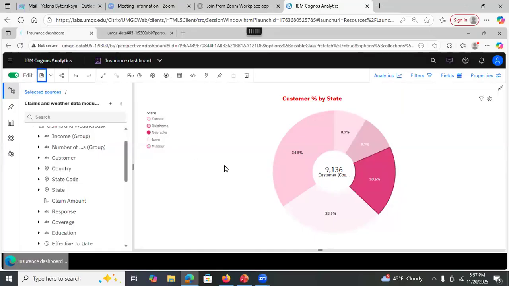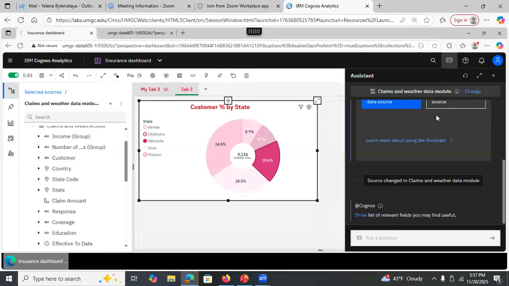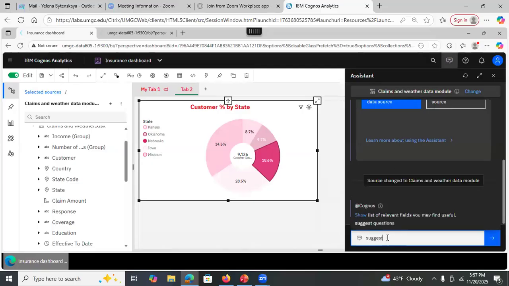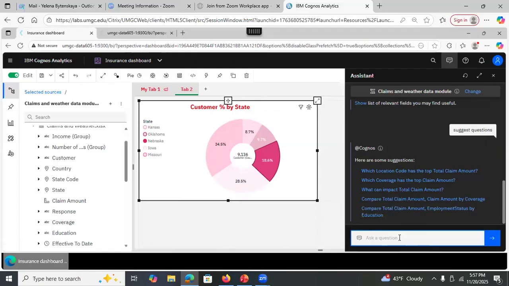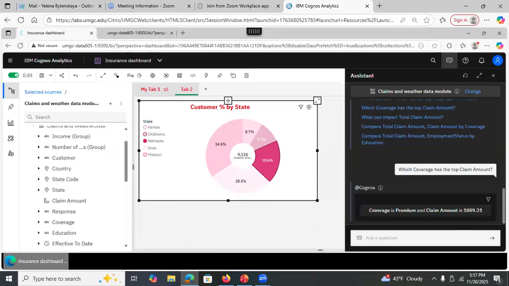Okay, you can go to the assistant. Remember that, guys, that's another way to add visualizations. It's from the assistant. See this? You go to this guy here, and you can see, for example, let's do something like suggested questions, right? Just questions. Okay, for example, here, which coverage has a top claim amount? I want to see something like a coverage, a top claim amount.